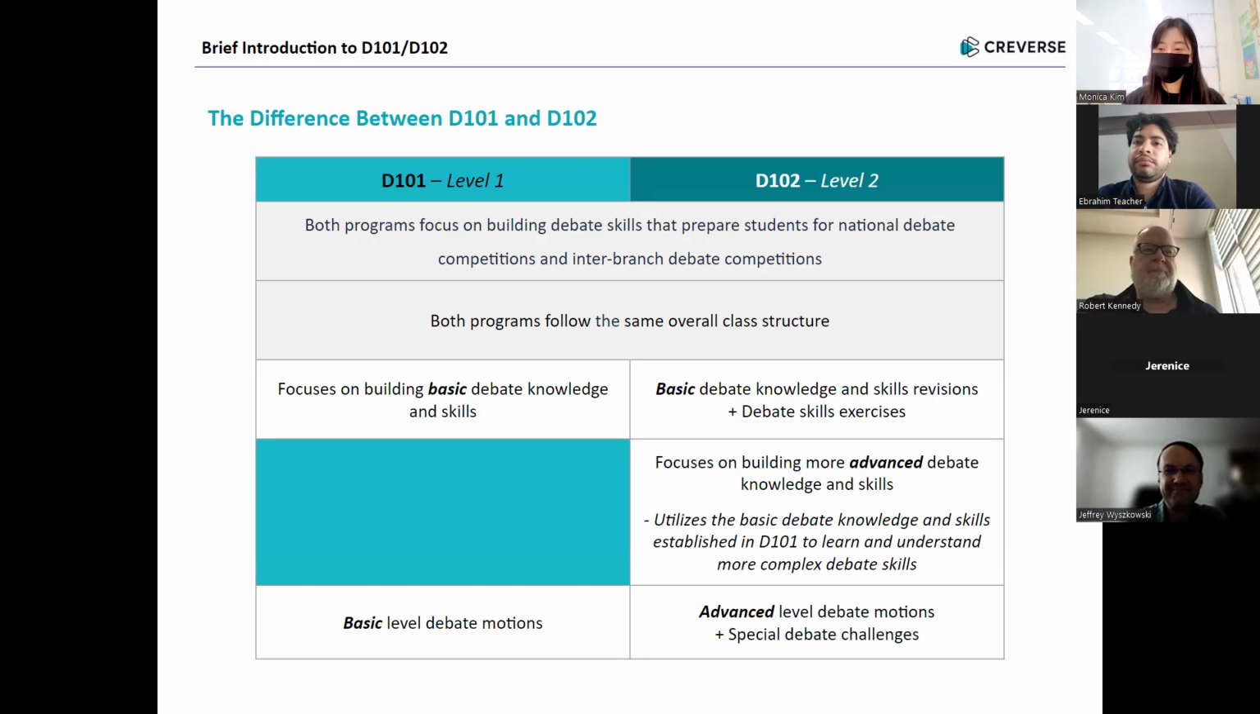So this is basically everything I just said to you, but maybe the table does a better job of explaining it. This is the key difference between D101 and D102. So like I said, D101 is like level 1. D102 is considered level 2.